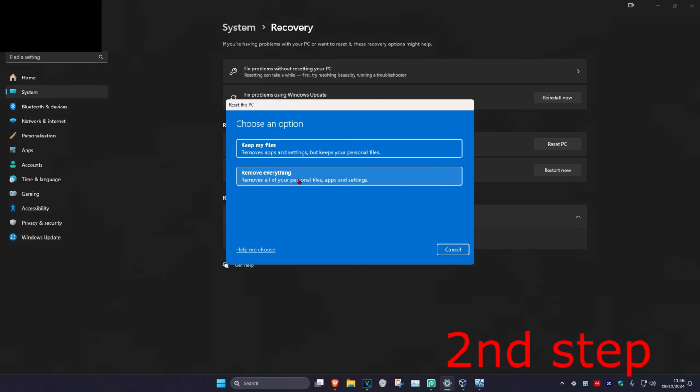If you're going to be going with remove everything, make sure you have all your important files backed up, but I will still do that either way if you also want to go with keep my files as well. So it's up to you what you want to go with. I'm just going to be going with remove everything.